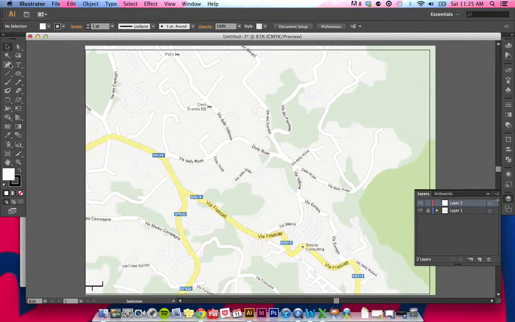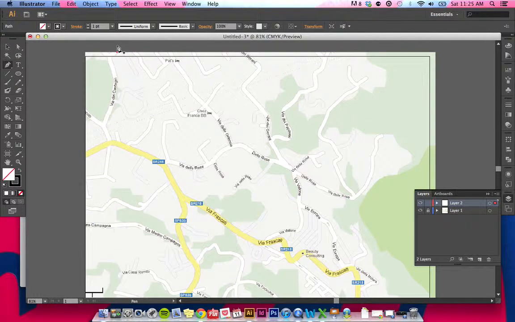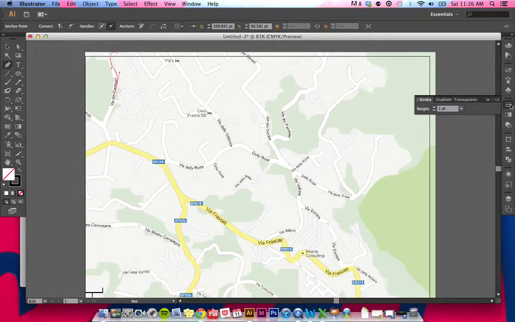So what I'm going to start off with is I'll grab my pen tool and I'll just start tracing over these roads. So for this, I don't want the fill, I just want the stroke. Otherwise I'll start getting big blocks of color everywhere. So all I need to do, let's make this stroke much bigger so that you can see where it is.